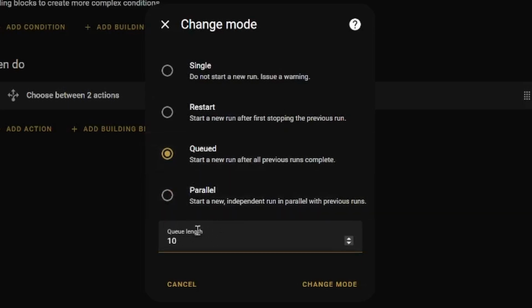So if you want to increase the queue length, you can, but just make sure it is set to queued, and the default value should be 10 anyway. So once you've done that, just hit change mode and you should be good to go.